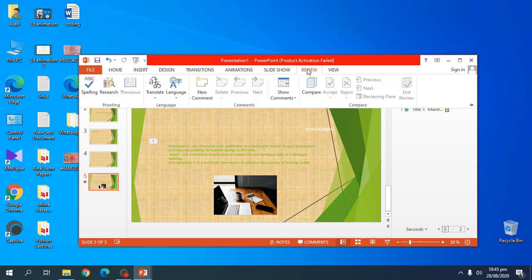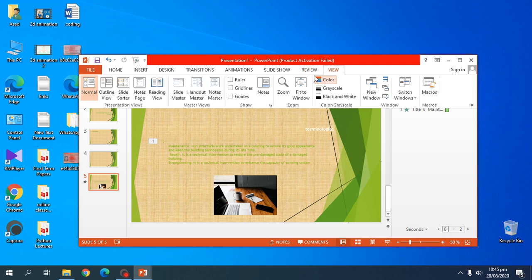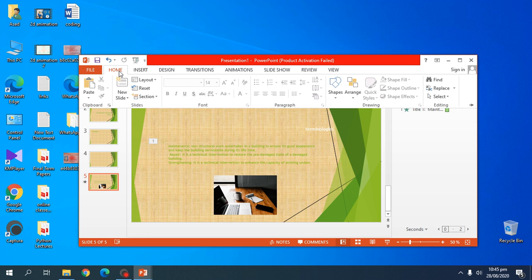In review I can add comments and so on, and here I change the layout, color, fit to window, reading view, etc. I can add all of these too. So this was almost all about PowerPoint.